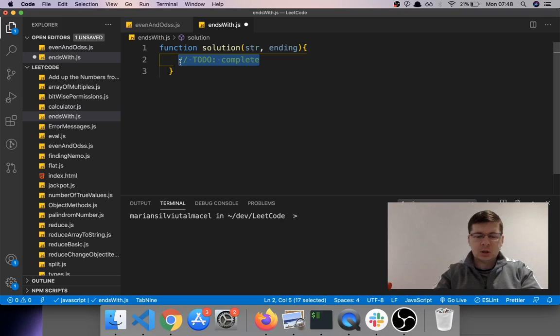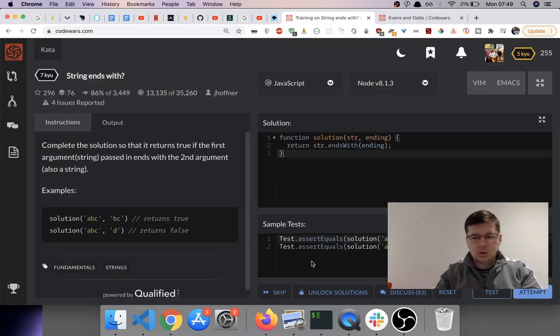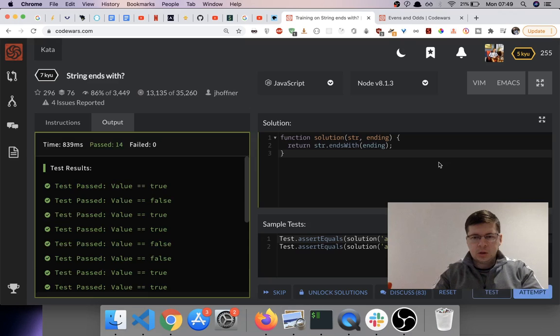So what we can say is return string, so the first string ends with ending. So basically, this is going to return either true or false. If this one ends with the second string, then it's going to return true. Otherwise, it's going to return false. Right? So this should work. Let's copy that in there and test it. And it works. And we attempt it and it works, and we are submitting it. Right?